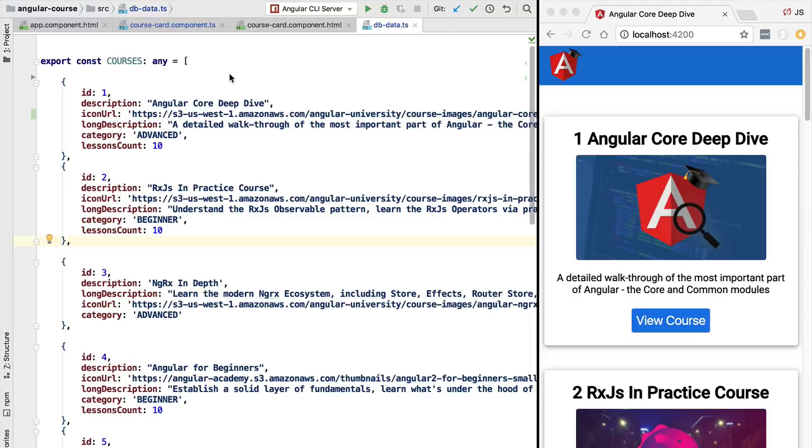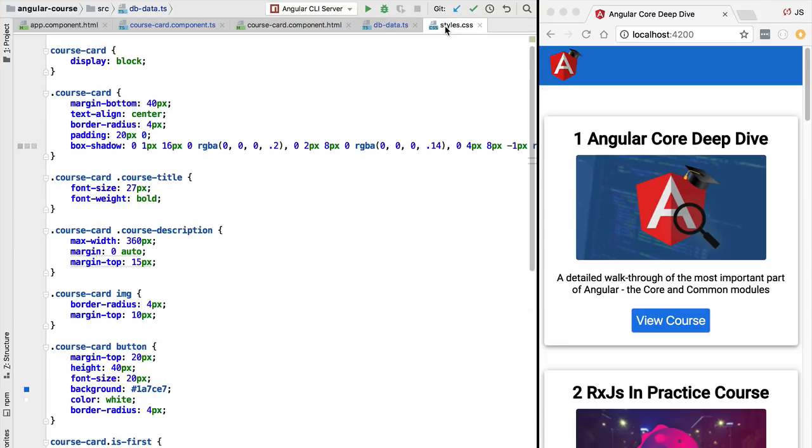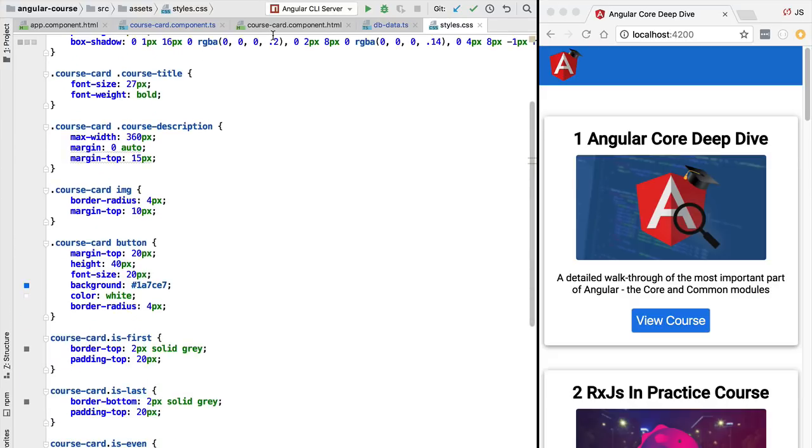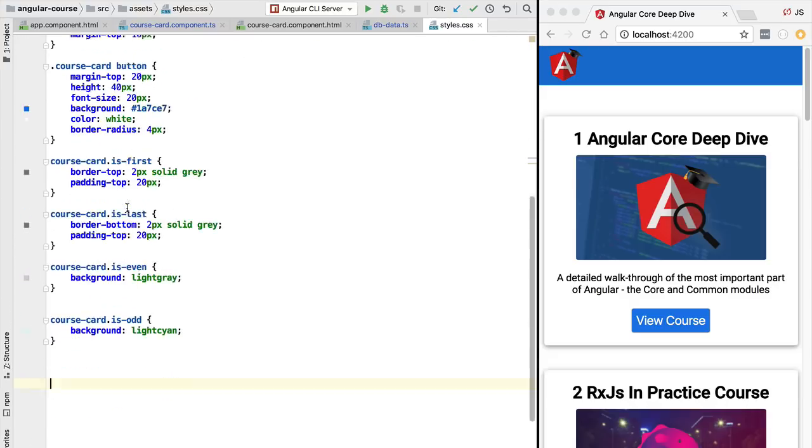Hello everyone and welcome back. In this lesson we are going to start to talk about component styling and we are going to introduce the ngClass core directive. As we have seen before, many of the styles that we are using here are coming from this global styles.css file. We can also add styles locally at the level of the component, as we will see.